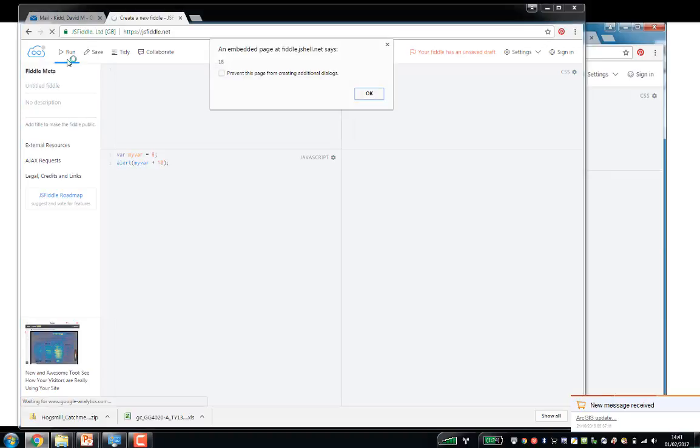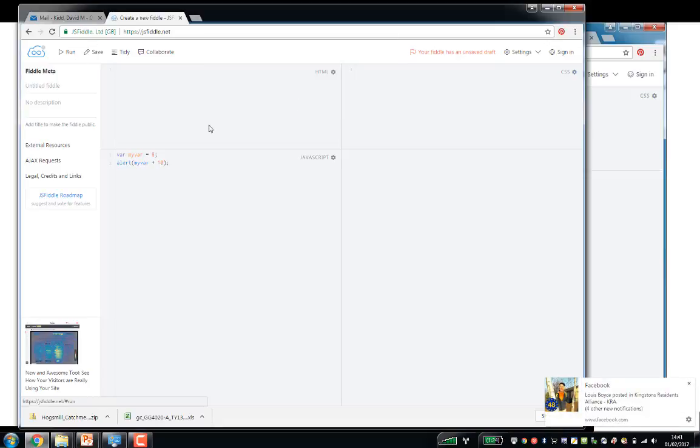There we go. So there's my alert box that's come out with the value 18. So I can change that, and I can go in, obviously, and do myVar equals myVar plus 20, semicolon, run. Just doing its update there.